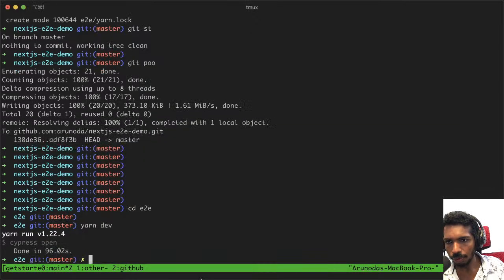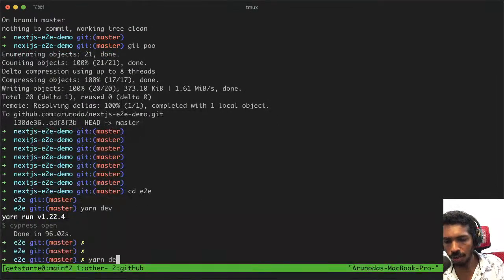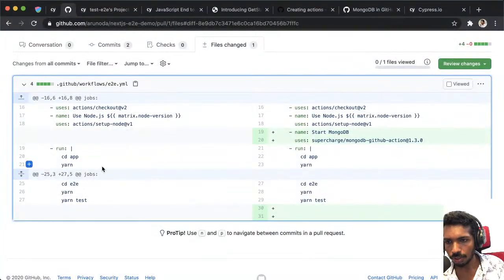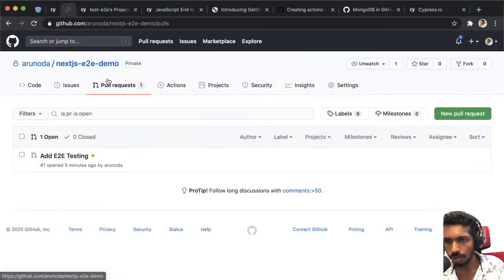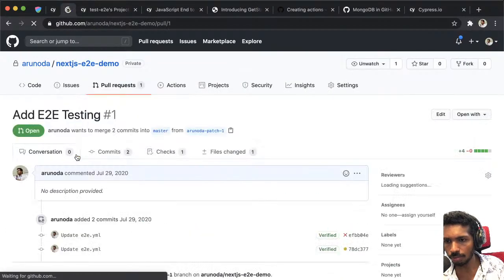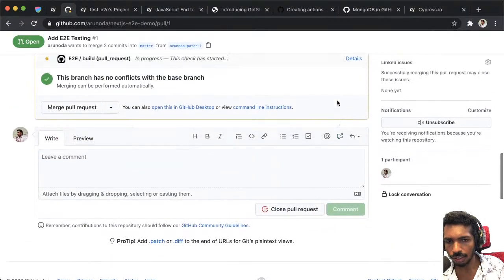Yeah, let me close this. Then I can run yarn dev and yarn test and it should work. It should send the results to Cypress. So let me check the GitHub action, whether it's running or not. I think it should work this time. So let's check. Okay.